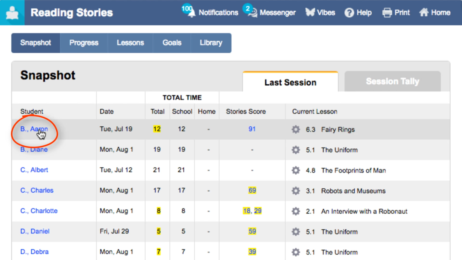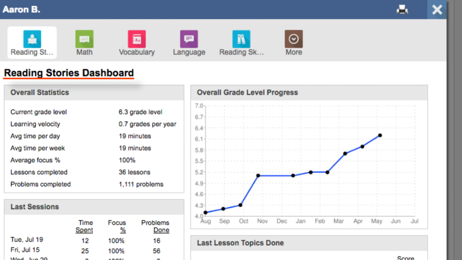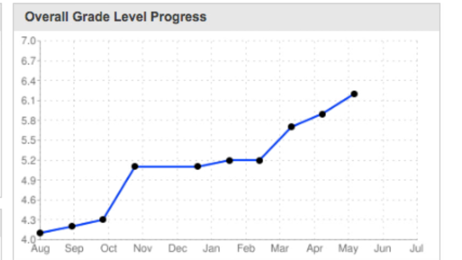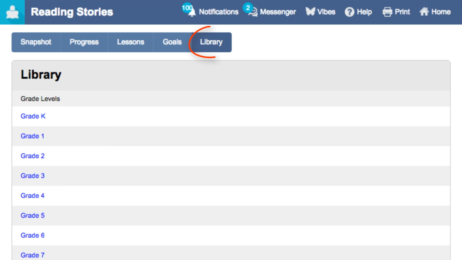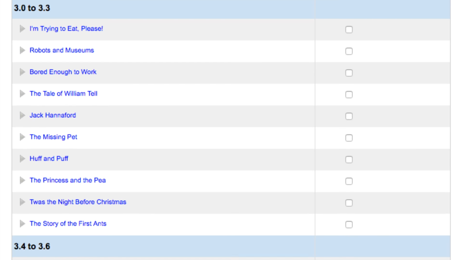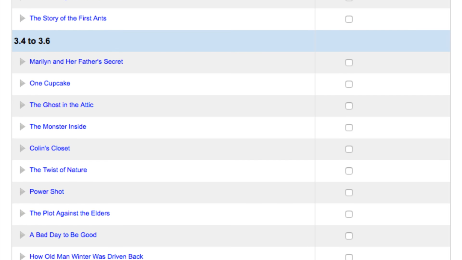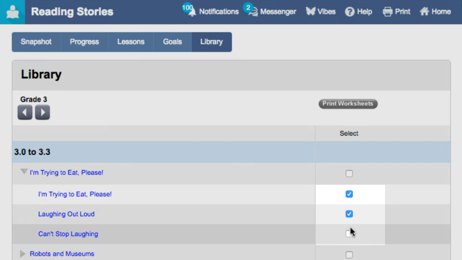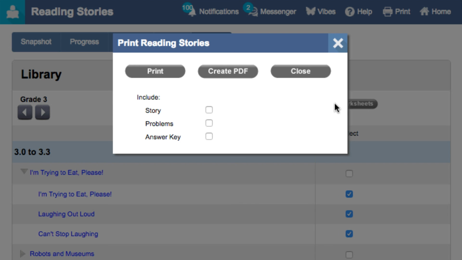If you click on a student's name, you will see the Reading Stories dashboard that will give you a breakdown of student progress, including a chart that gives a great visual of the student's progress. Also, from the Library tab, you can see all of the fictional stories and informational text that your student will read. You can also print worksheets. If you click the lesson, then choose Print Worksheets, you can choose to print the story, problems, or the answer key.